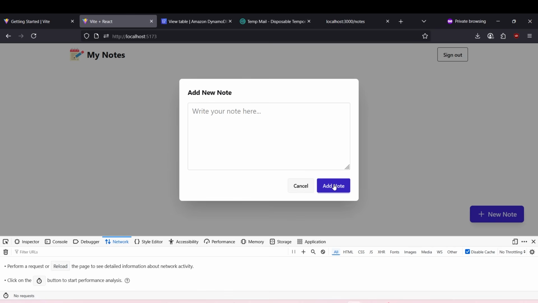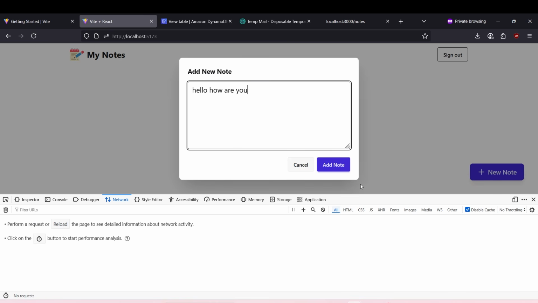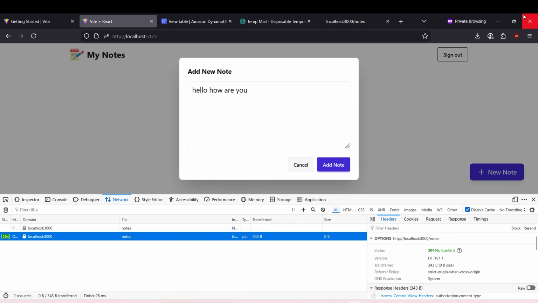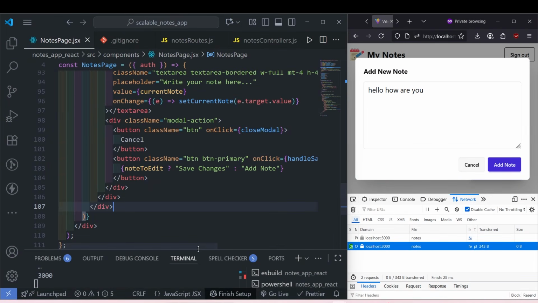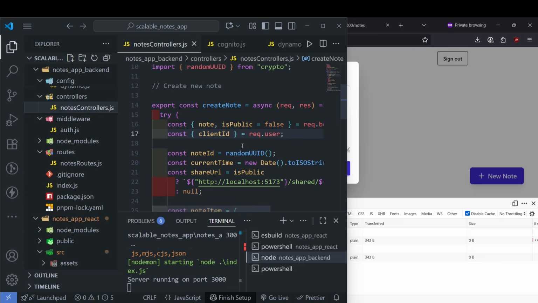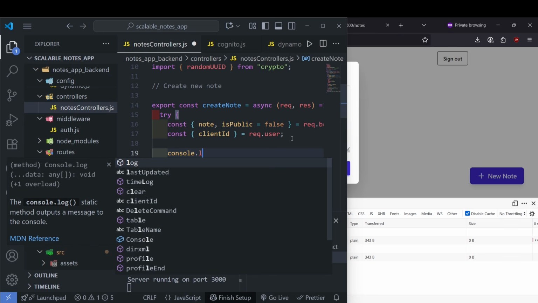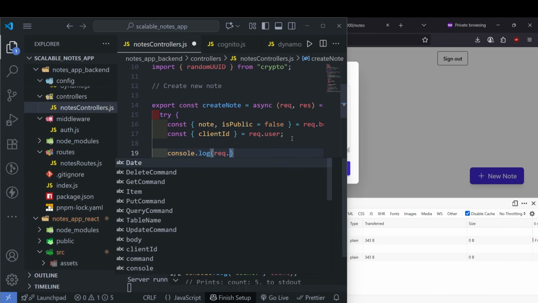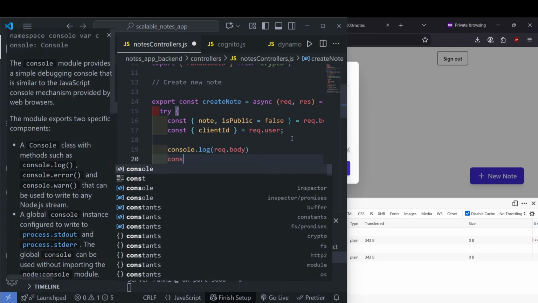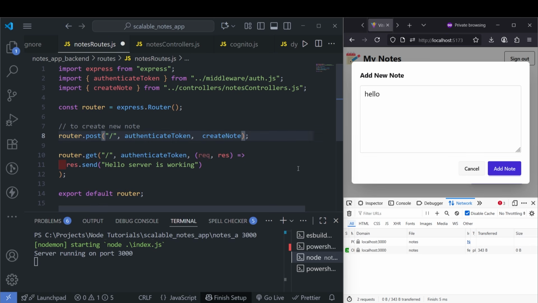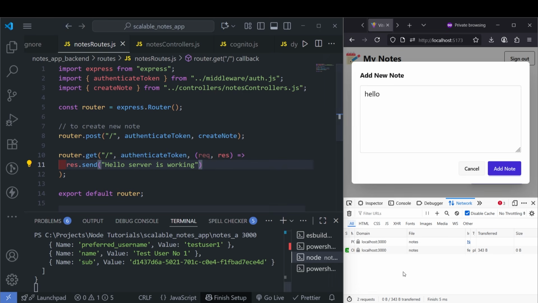First let's try to add a node. How are you? Now let's add this. Your options is working, but it got stuck in post. Let's find out what's the problem. Let's try to add some console.log. Let's print request.body and request.user. Here basically we don't need to pass request and response. All the strings will be handled automatically.